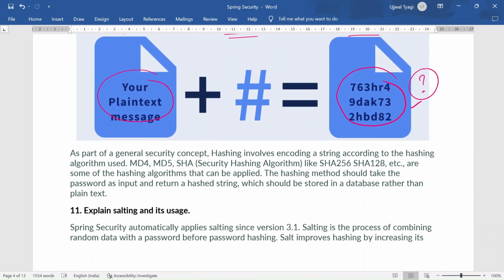As part of the general security concept, hashing involves encoding a string according to the hashing algorithm used. There are different types of hashing algorithms, like MD4, MD5, and SHA. SHA is the Secure Hashing Algorithm, like SHA-256, SHA-128.